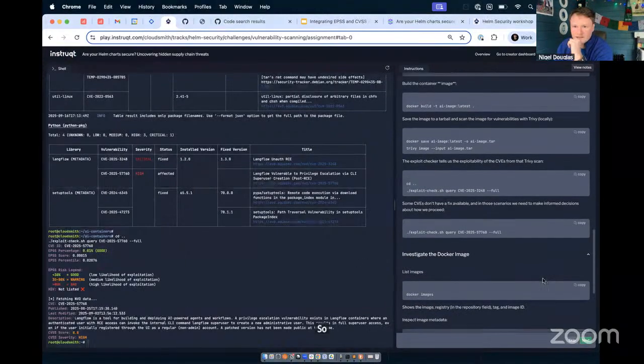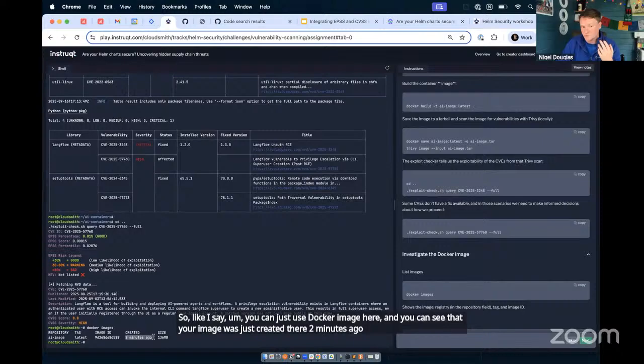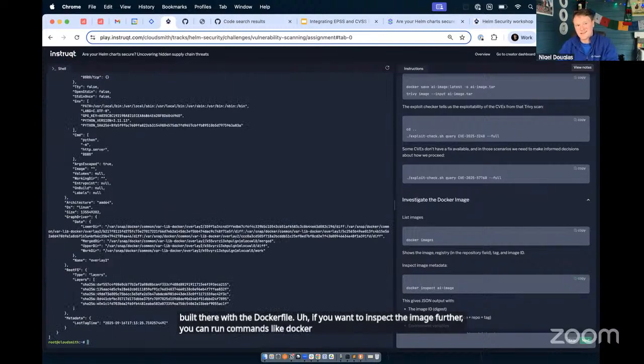So, like I say, you can just use docker images here, and you can see that your image was just created there 2 minutes ago. This was the one you just built there with the Dockerfile. If you want to inspect the image further, you can run commands like docker inspect, and that kind of gives you that full view of the architecture and the operating system of that image that you just built.